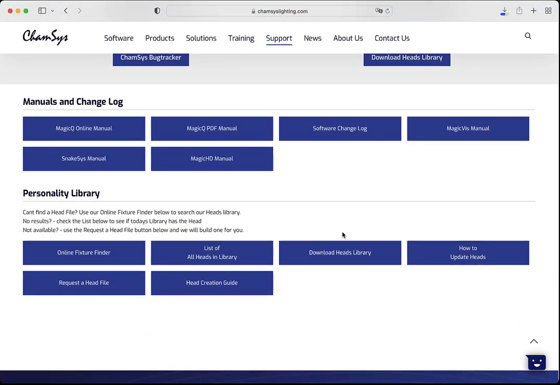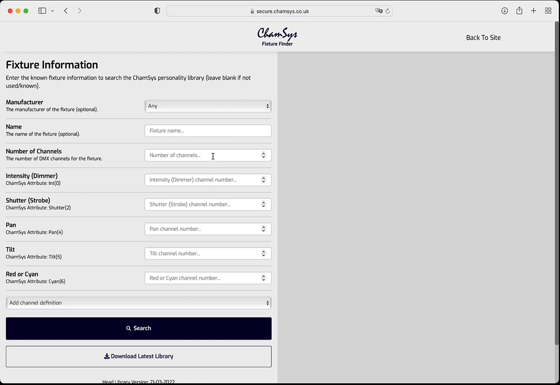But if you're looking for a specific fixture and you're not sure whether we already created the library or not, before requesting it from us, always go to the online fixture finder. Click here, and that's going to bring up this window. Here you can check whether the file has already been created or not. For example, if you have a fixture profile with 16 channels, you type 16 channels here, and then you specify, according to the manual of your fixture, which channel is for the dimmer, which channel for the shutter. If it's only dimmer and then colors, then you specify dimmer, colors and so on.